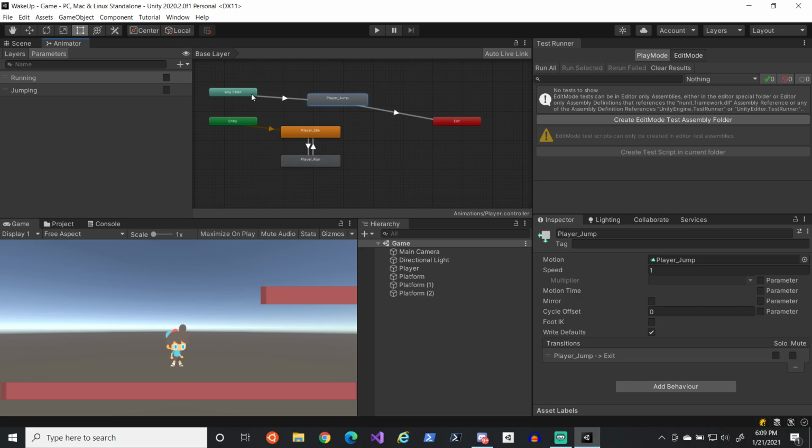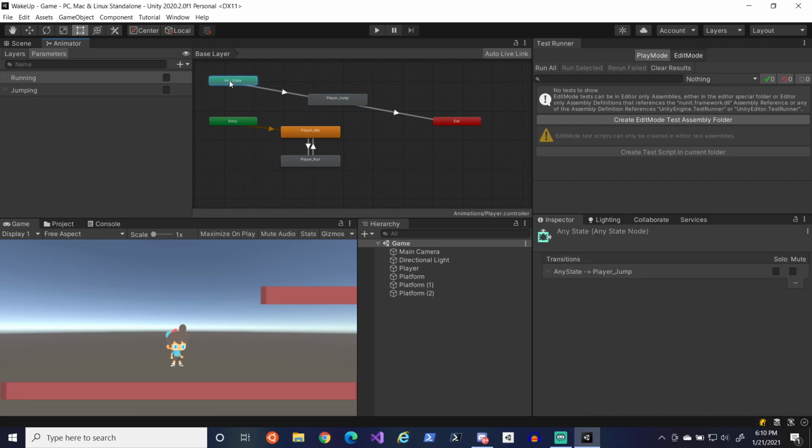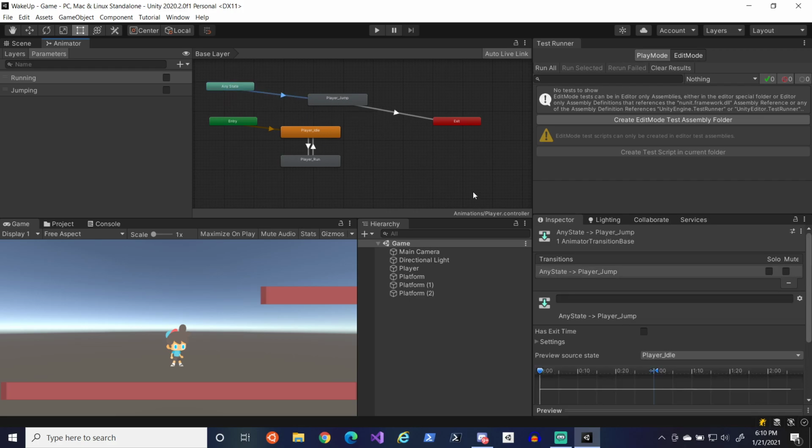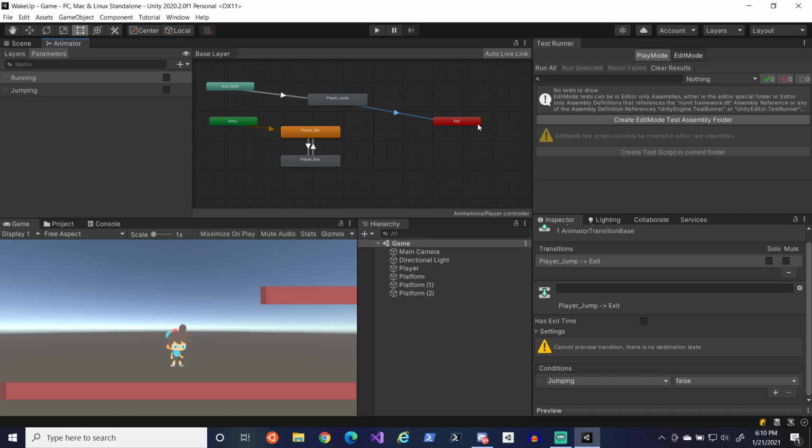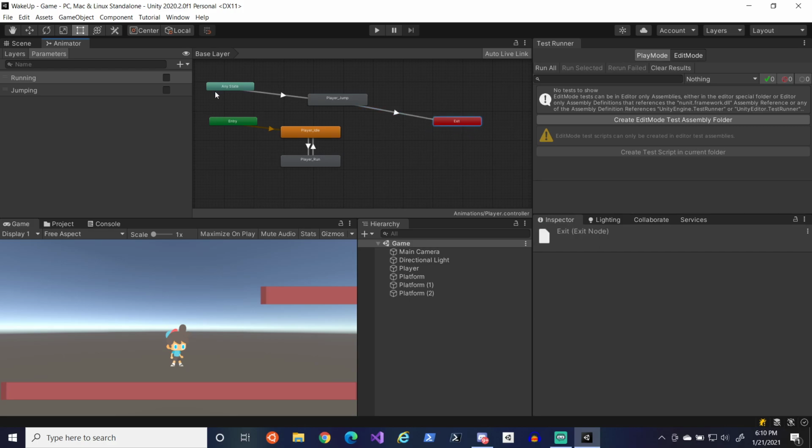The reason we connected the jump to any state is because the jump can happen if you are idle or if you're running. That would mean we'd have to create multiple transitions. Say two transitions are going on here, when we connect this to either, we'd have to add two transitions here and two transitions here. What any state allows you to do is make just one transition to jump from any one of these based on a condition, which is jumping is equal to true, and then a transition to exit, which comes back to entry and restarts the whole cycle.